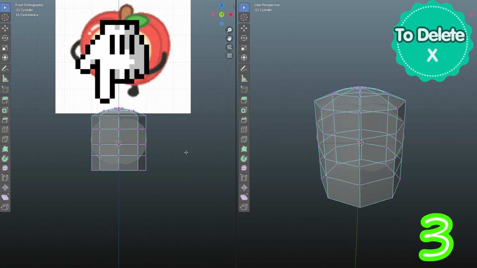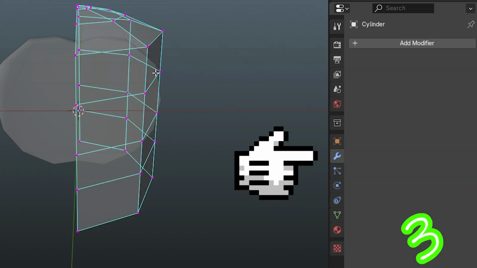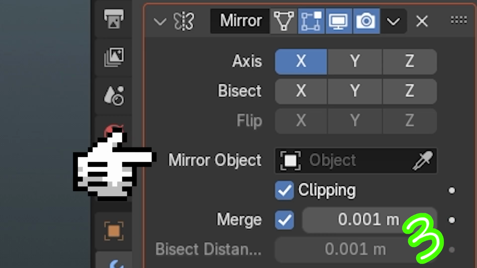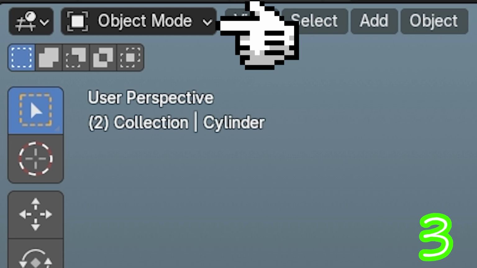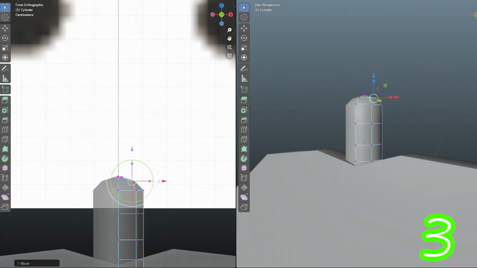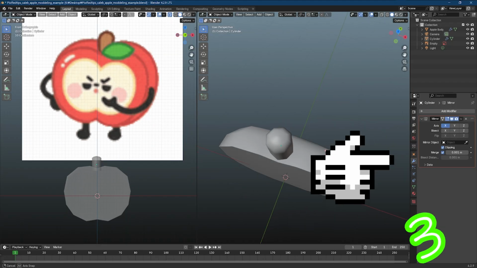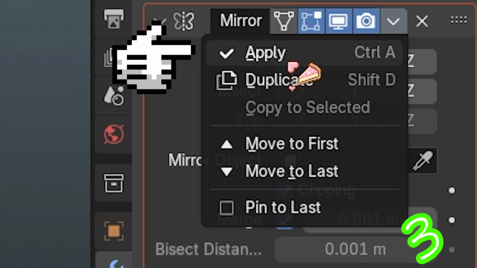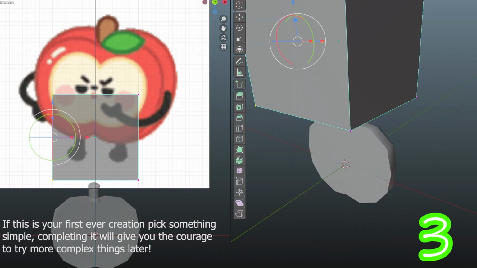Select half, delete half. In Attribute tab, Mirror, Object mode, scale it, move it, tweak it till content. In Attribute tab, Mirror, Apply. Repeat for leaf.